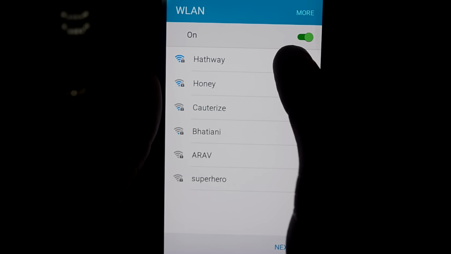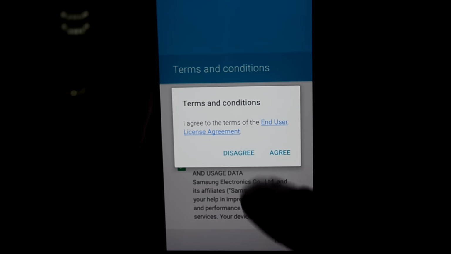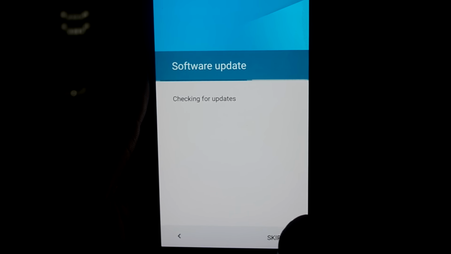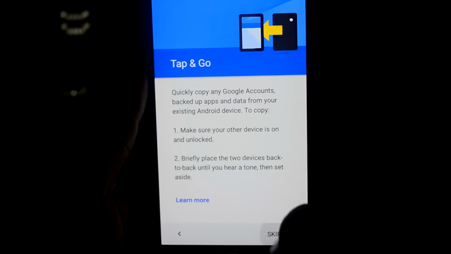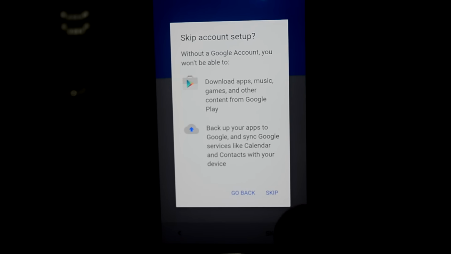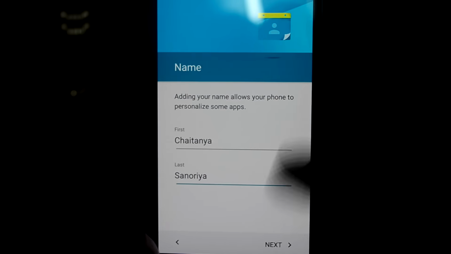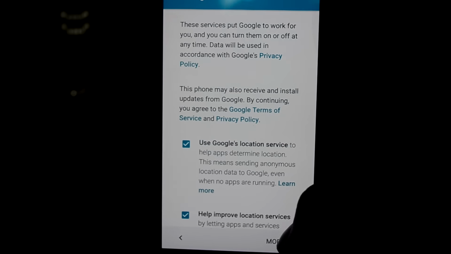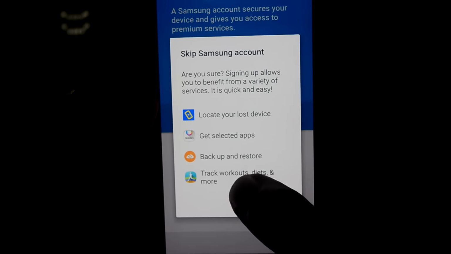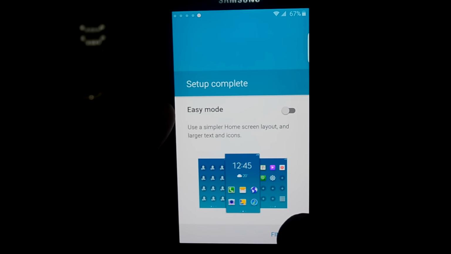And I'm gonna quickly enter my Wi-Fi password. Now my Wi-Fi is connected. We're gonna skip it. I'll set it up later. We're just gonna skip all of these. I'm gonna put in my name. We're gonna skip it. We're gonna set it up later and finish.